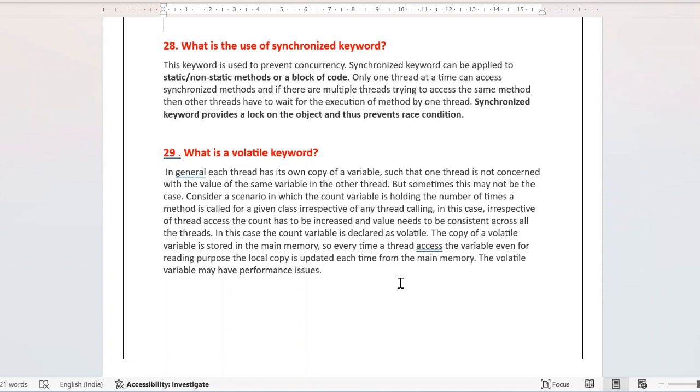Let's check question number 29. Question number 29 is the volatile keyword. It is a rarely used keyword, or maybe deprecated. In general, each thread has its own copy of a variable, such that one thread is not concerned with the value of the same variable in another thread. But sometimes this may not be the case.